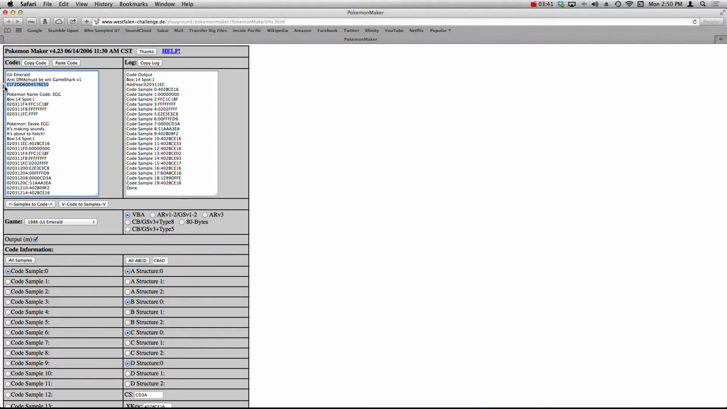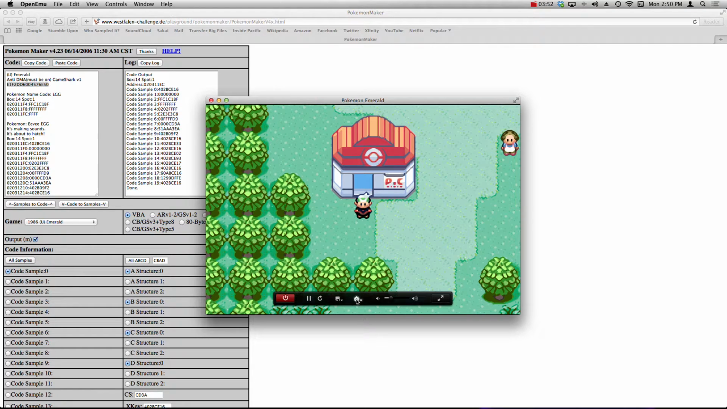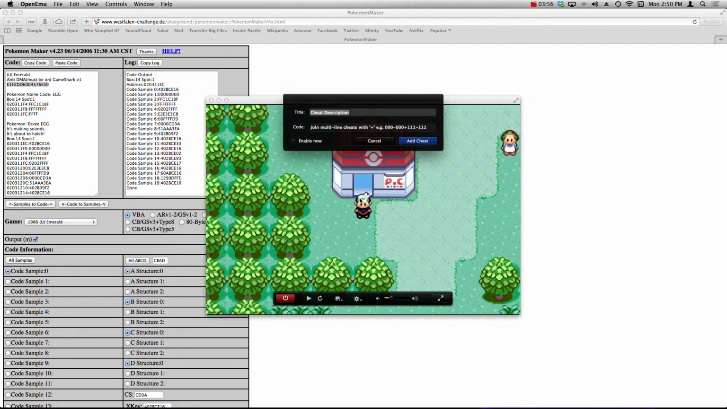First thing you want to do is copy this code right here, the code that's under anti-DMA. This is the master code. So copy that, go back into OpenEmu, go to the cogwheel, go to select sheet, and then add sheet.